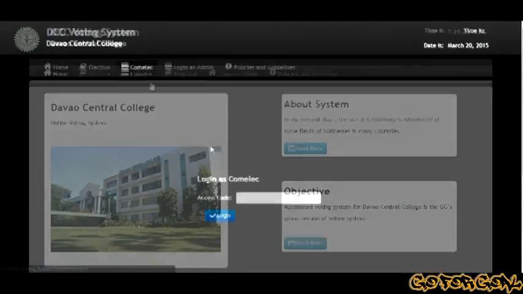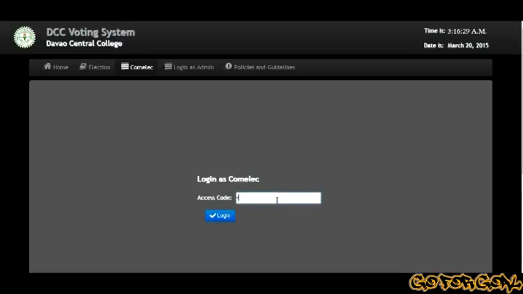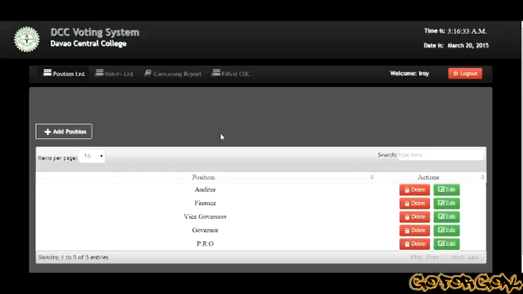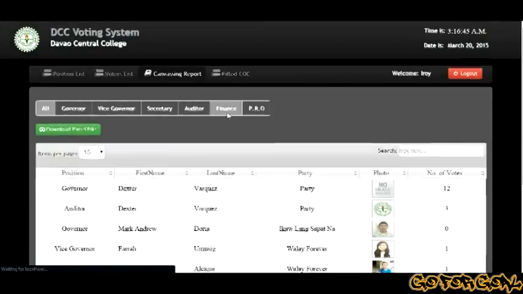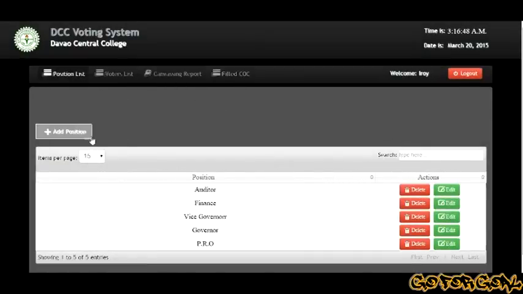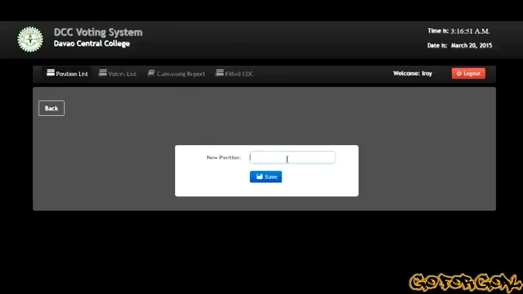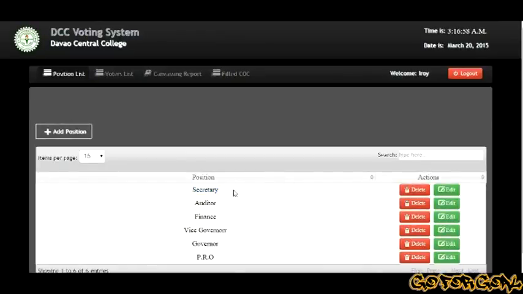Now let's go to the Comelec. Then the first appearance we're going to show for the Comelec is the position list, where we can add and delete the positions, and the voters list, the canvassing report, and the filed COC. First, we need to add the positions. Then save. Then it will automatically add the new positions.